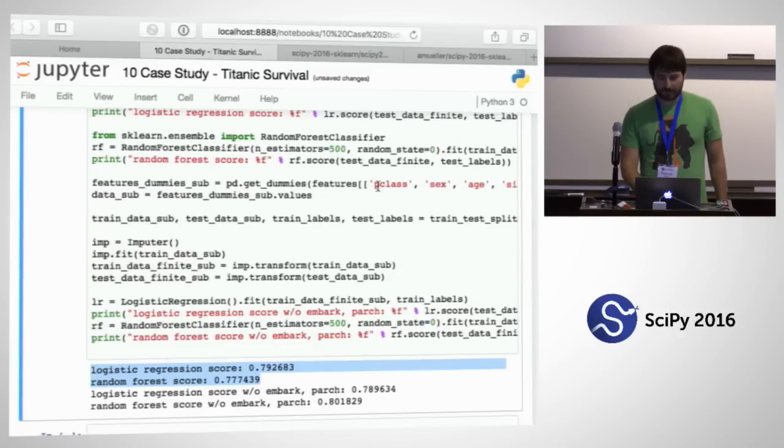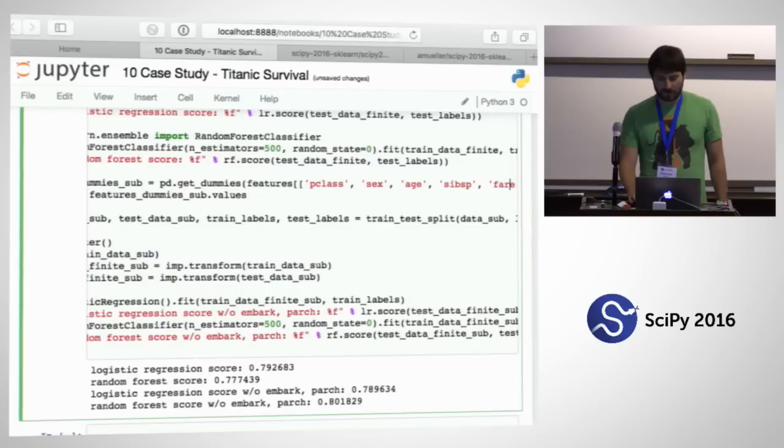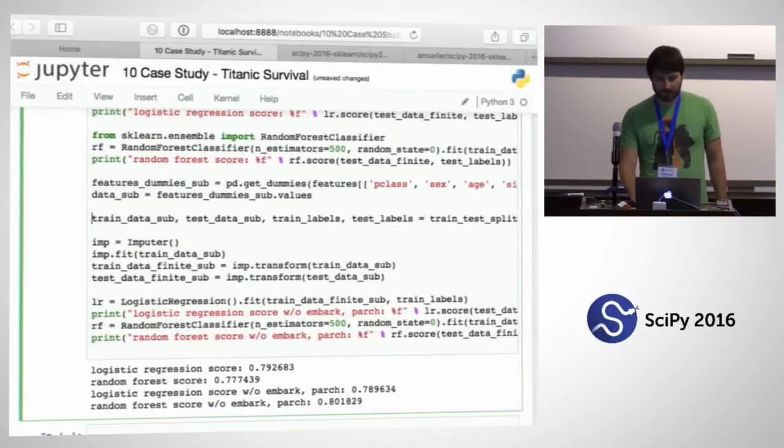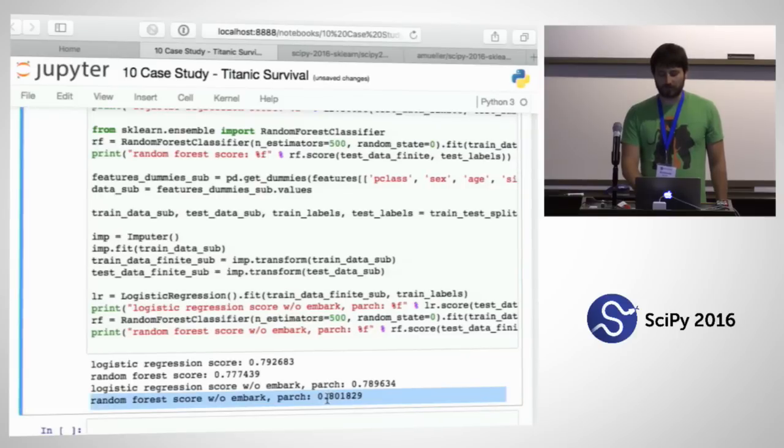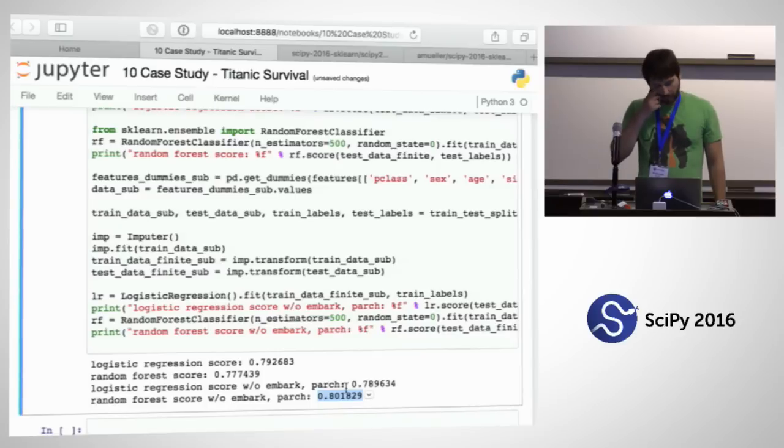Then I went back to the original data that was called features, and I removed the embark and parch variables. I did the train test split again, did the imputer again, and then ran it again, and the results on the random forest got better by removing these features. We're going to talk about how to find which features to include and to remove later on in the feature selection part. Any questions about this so far?